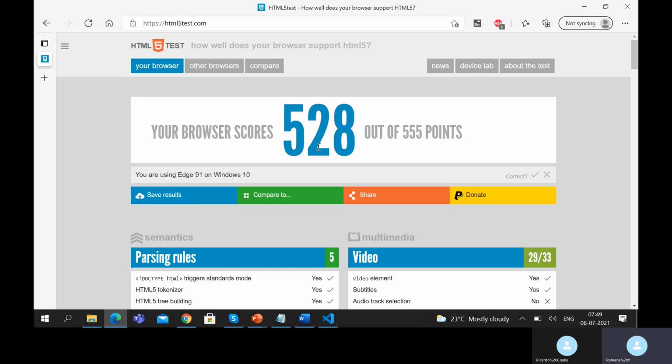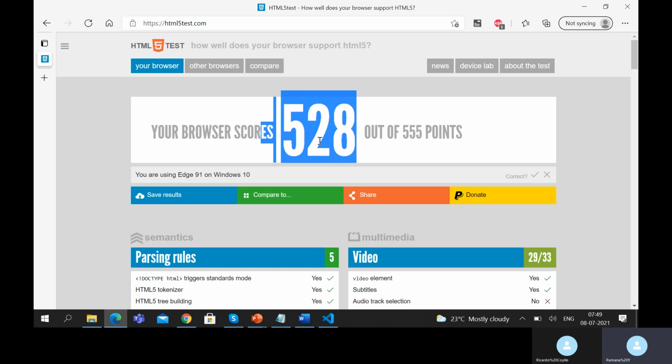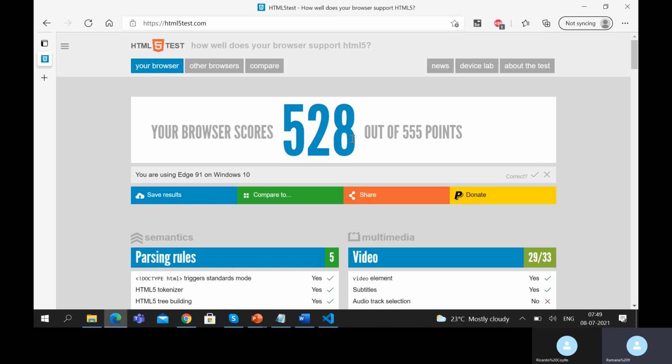Previously I think it used a different version altogether, but currently it is using the Chrome engine. Because of that, it has also got 528 as a score, so both have the same set of features. As long as it is HTML5 compatible and has a high number, fine. If you have a very low score, as in IE, then you cannot run your HTML5 applications at all.